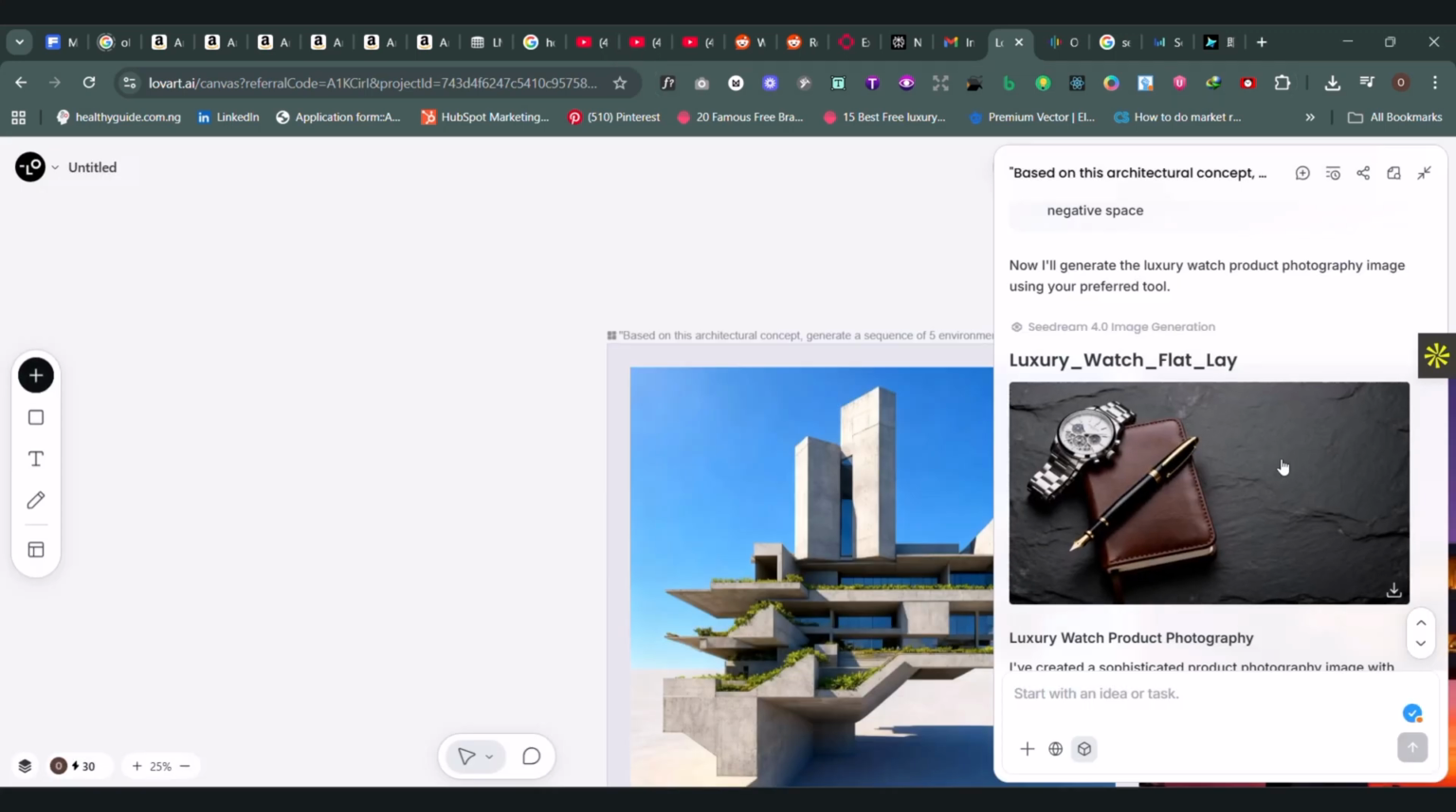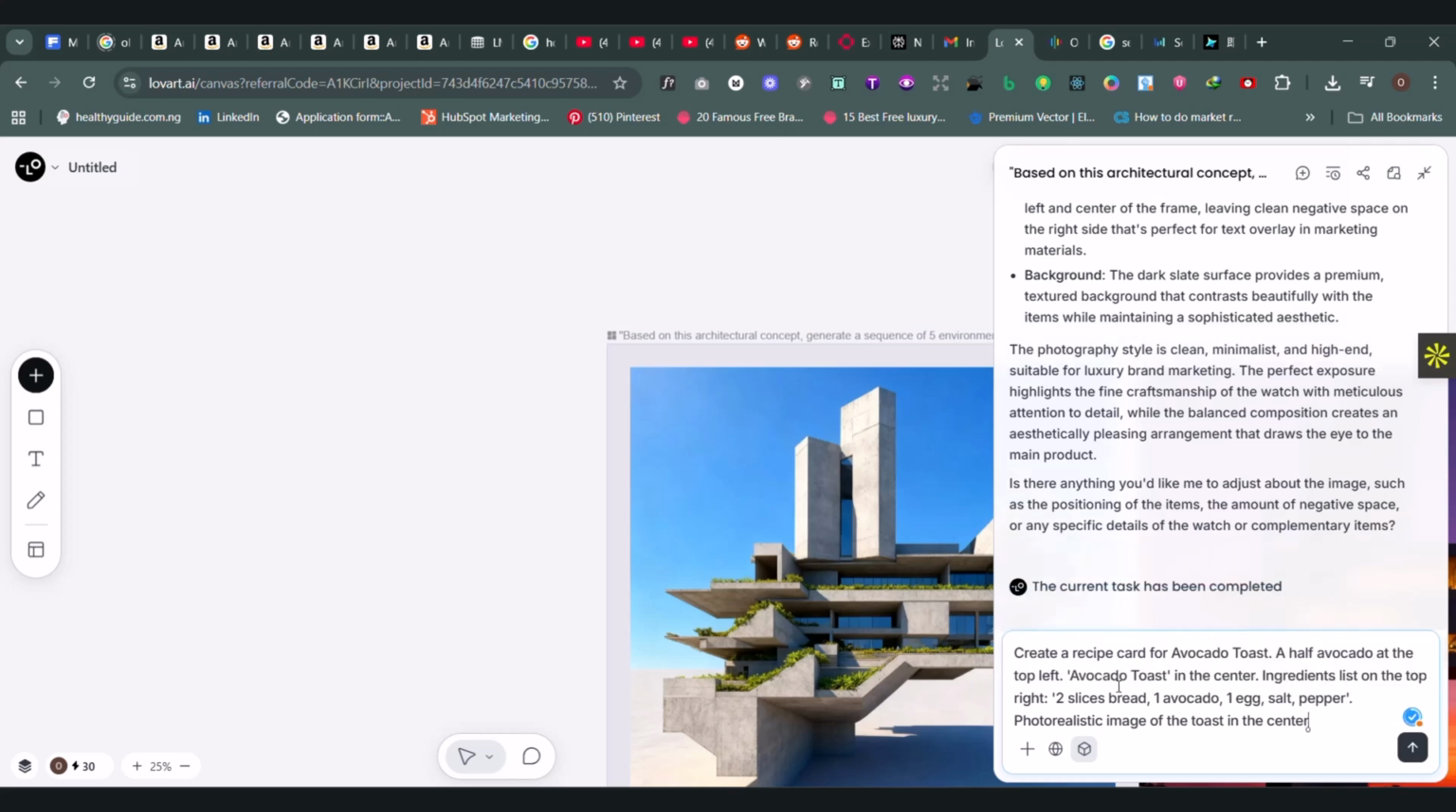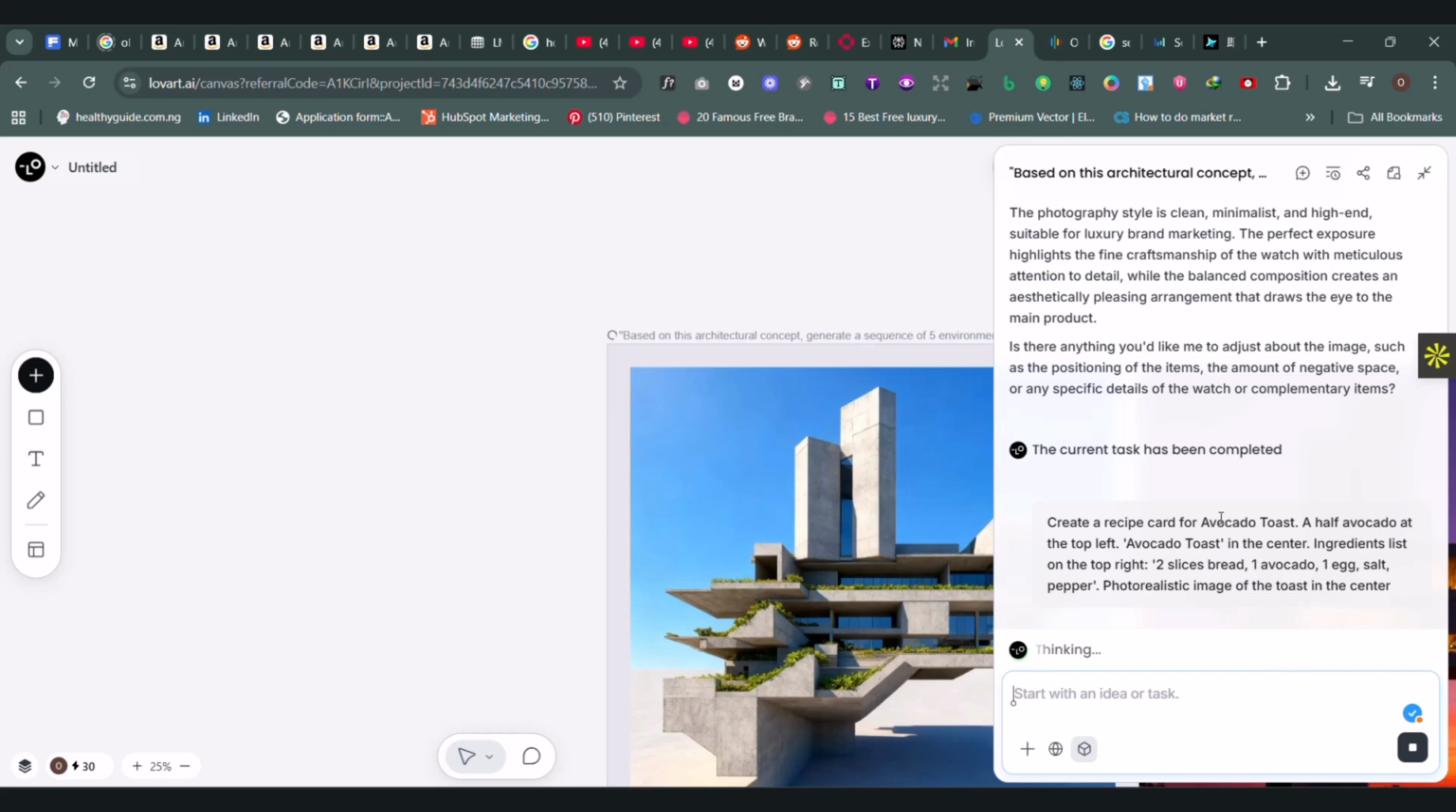Demo 15, the appetizing recipe card. This one combines photorealism and accurate text perfectly. Workflow: use a single comprehensive prompt to describe the entire card. Prompt: create a recipe card for avocado toast.